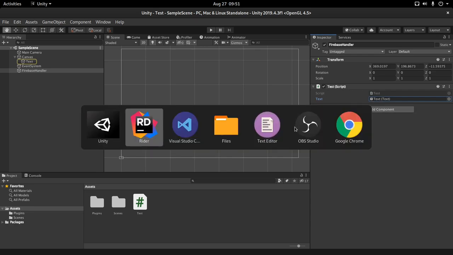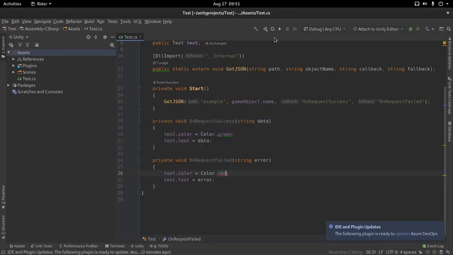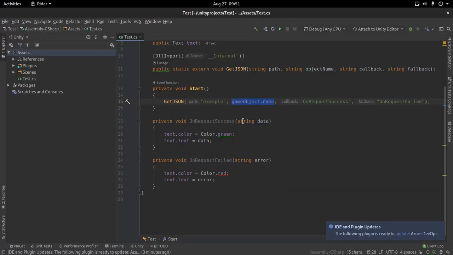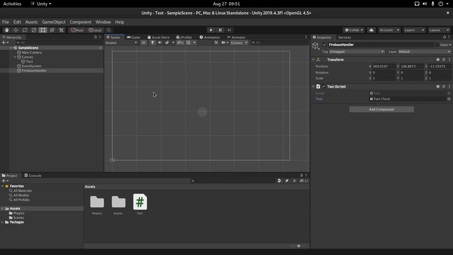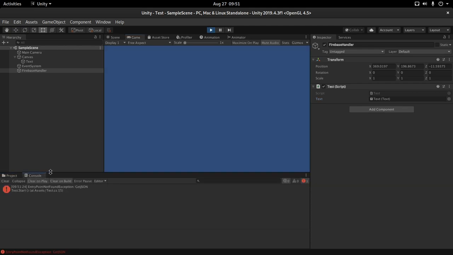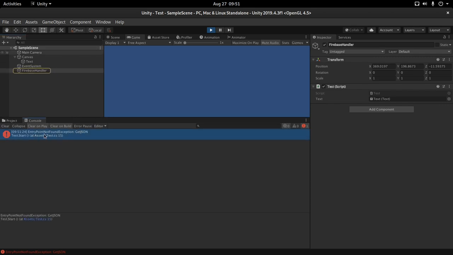Good. We actually don't need to modify anything in our code, because in our code we were using gameObject.name. So this gameObject.name right here is going to be Firebase Handler now, and everything is still going to work correctly. Okay, great. Now in theory you would think that we can just hit play and it's just going to work. But you'd be wrong, because if we try to hit play, it's going to give us an error: entry point not found, get.json.